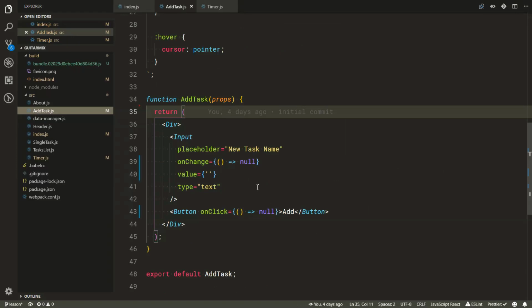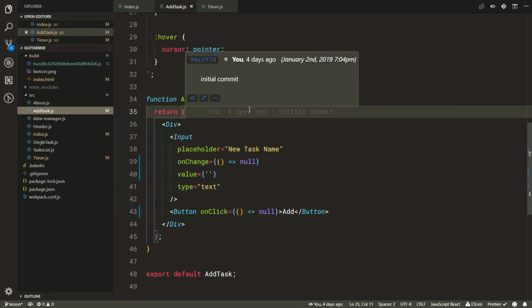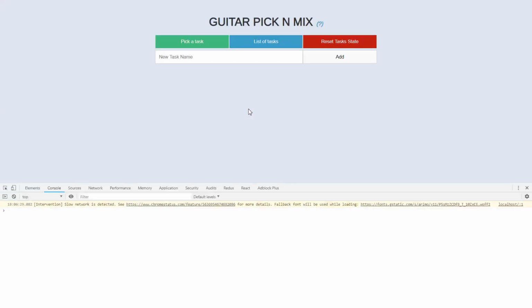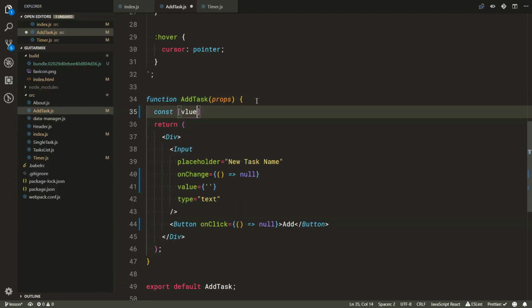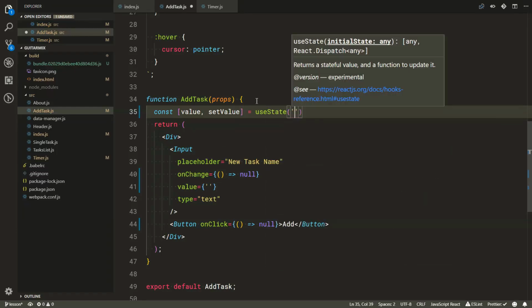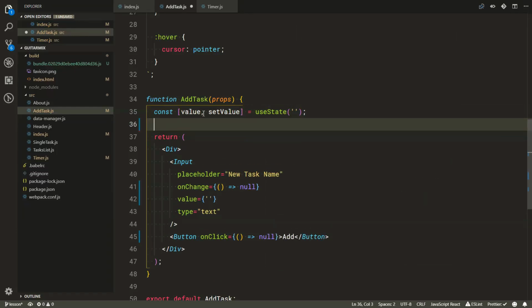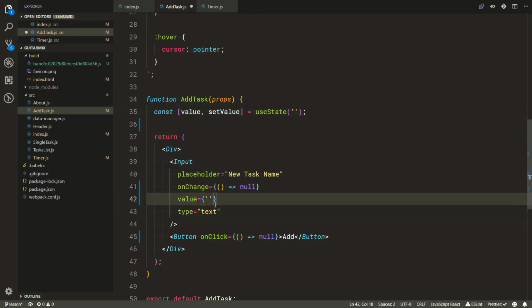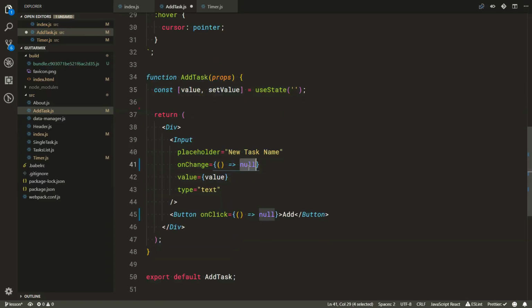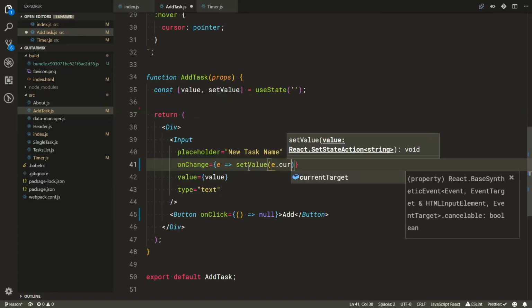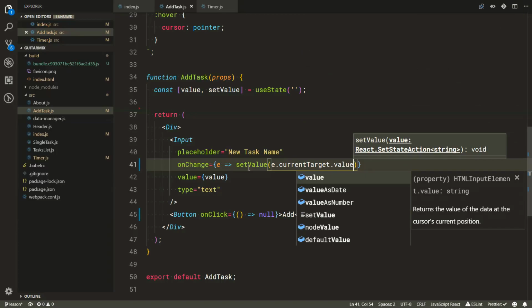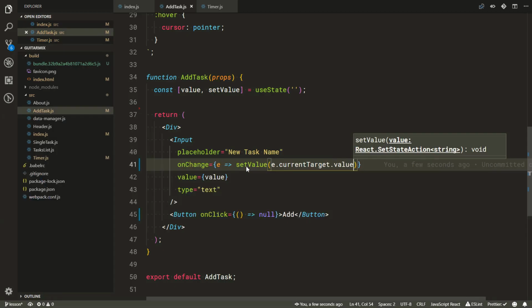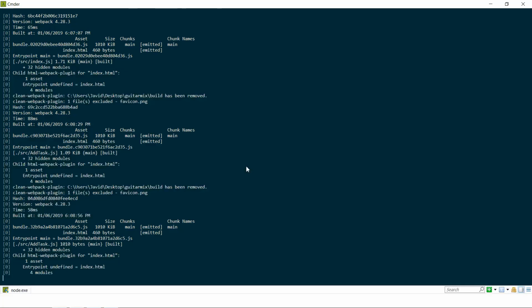But for this app to work, we will also need to add the functionality to the add task component, and that would be this component right here. What we need here is two pieces of state, const value and set value, and we would use state for that, and the initial value would be an empty string, and we would pass a value here. Okay, what we can do here is to write in here, set value, current target value. And that should work as usual, our React components work.